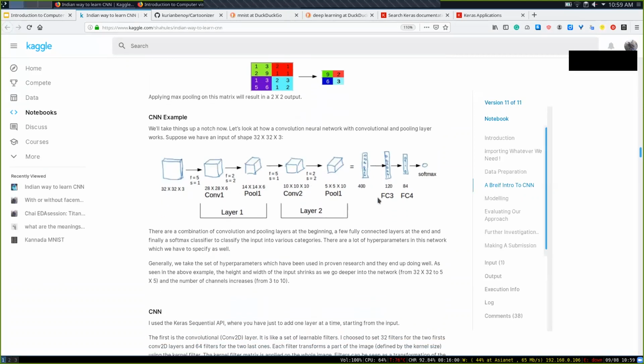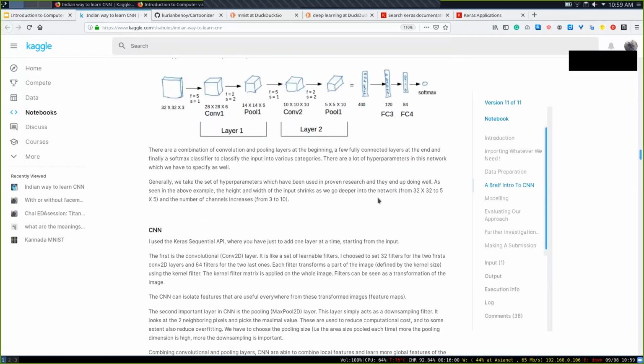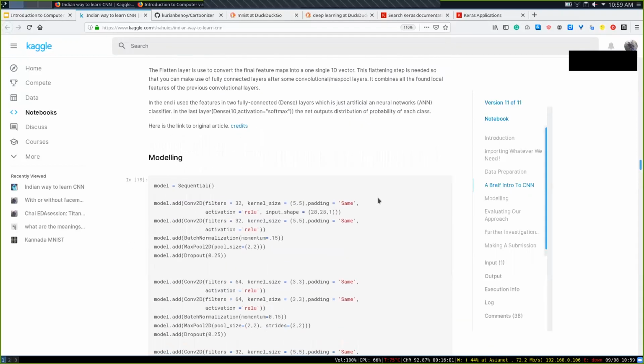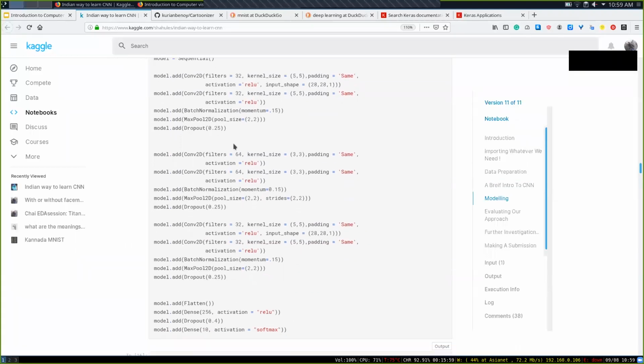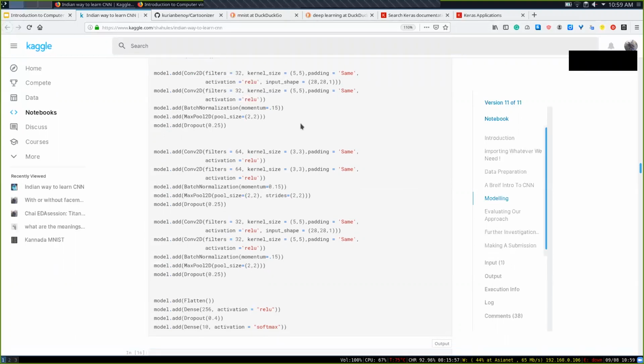So that's basically it. I'm not going into detail because the next talk is all about that. And you can create your model. This is basically creating all the models with Conv2D. Conv2D is a layer in Keras for creating the filters, etc.